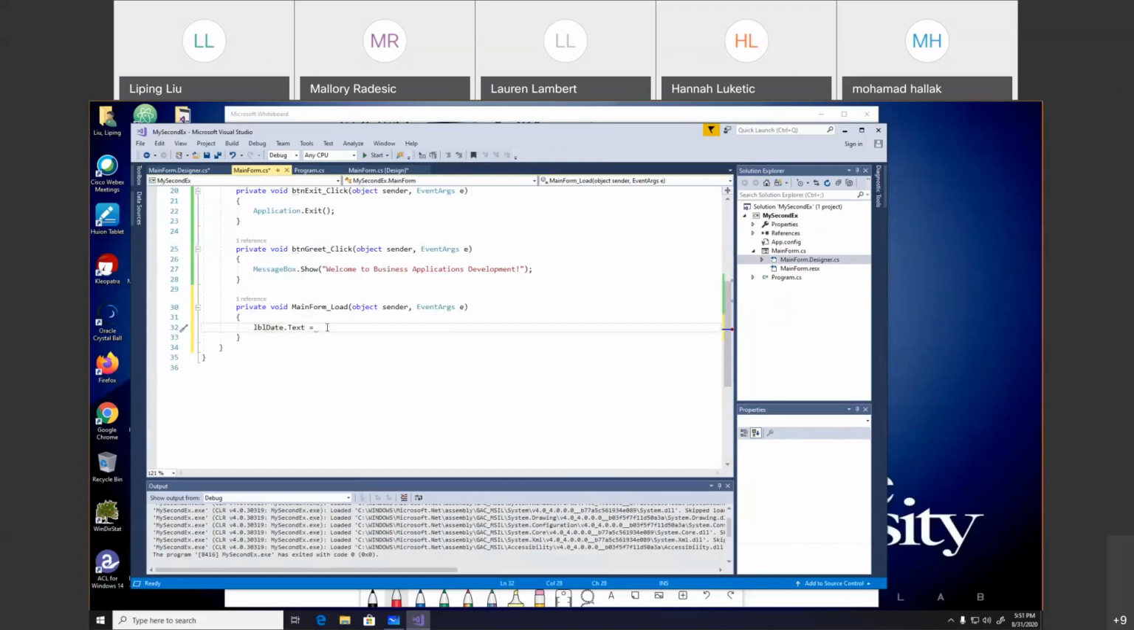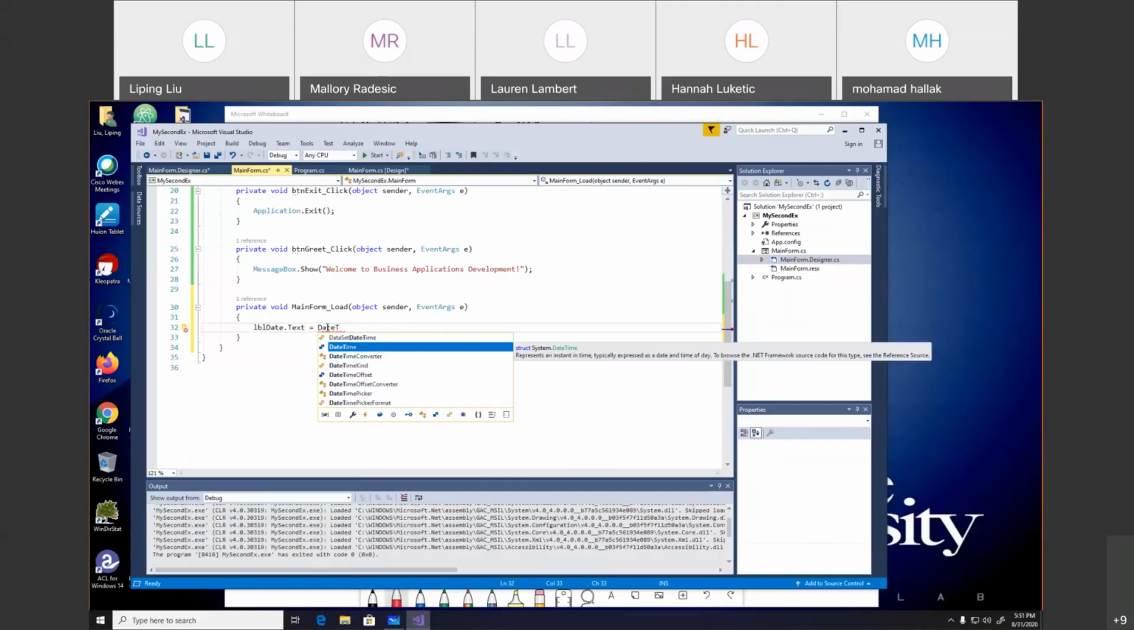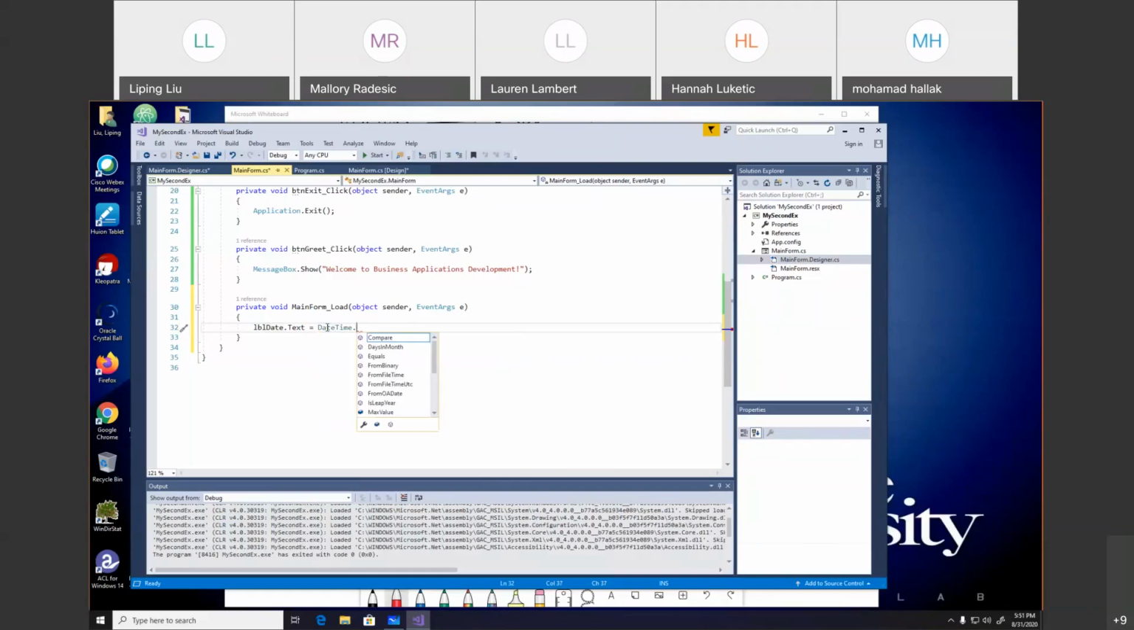So how do I get the current time? To get the current time, I'm going to use another class called the DateTime class. And then I use that DateTime class dot Now. And that is a property, right? You see that there's a property, it's like a tool icon. So for that, you do not need parentheses. You can just put a semicolon to end.